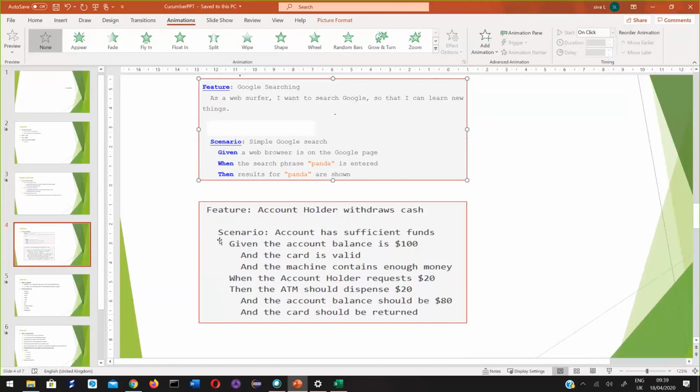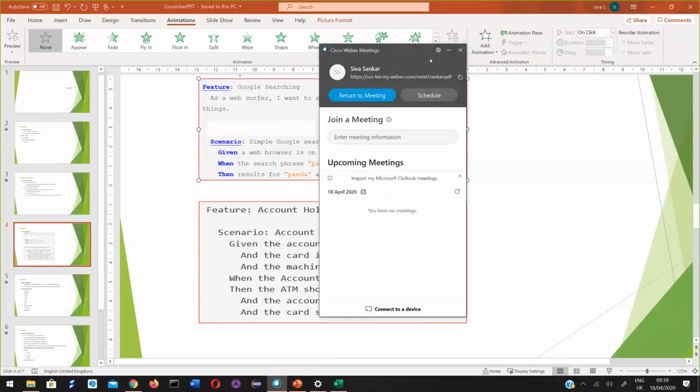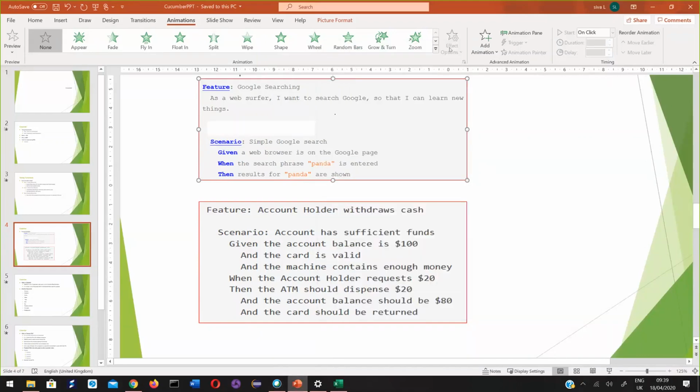Does it make a proper test case? Do you think it is a proper test case? Yes, right? Proper positive test case.